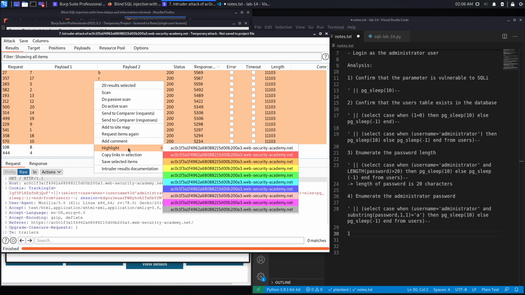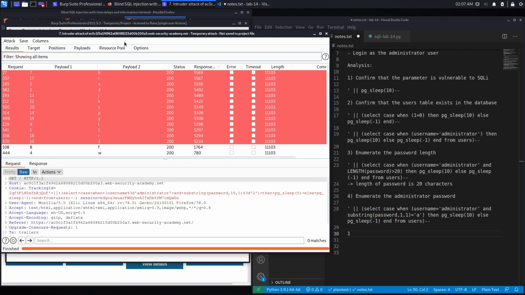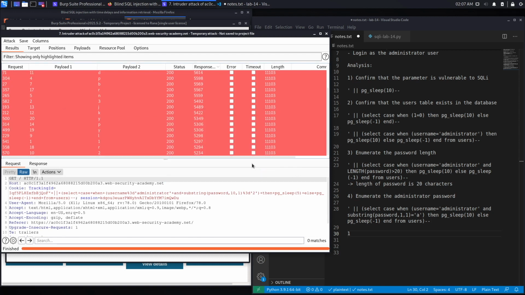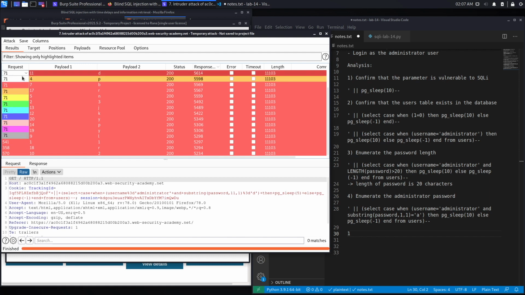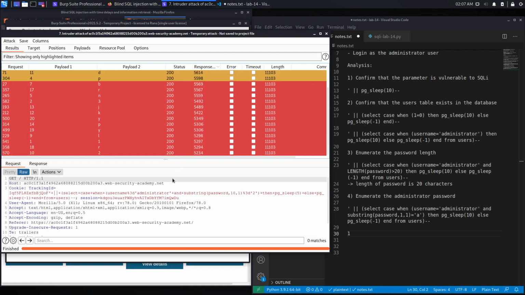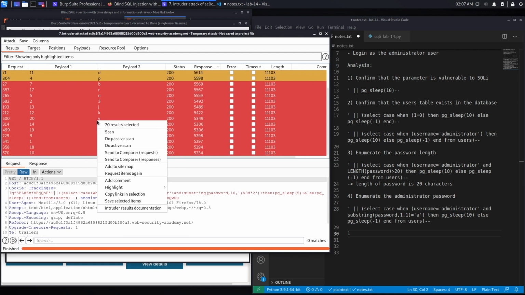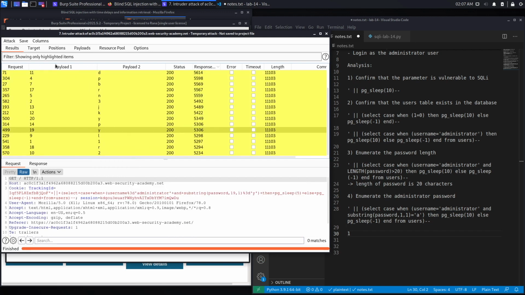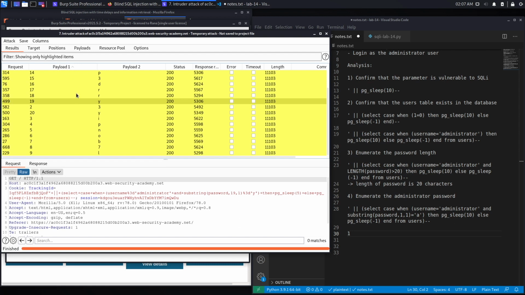Right click, highlight. Let's just say this, and then only show the highlighted items, apply. And I wonder if I can make this a color that is a little bit easier on the eyes, and I don't know how to do that. Okay, so it only does it for one of them. So let's maybe select everything again and change the color. Okay, let's go with yellow. Okay, so now let's order on the payload.